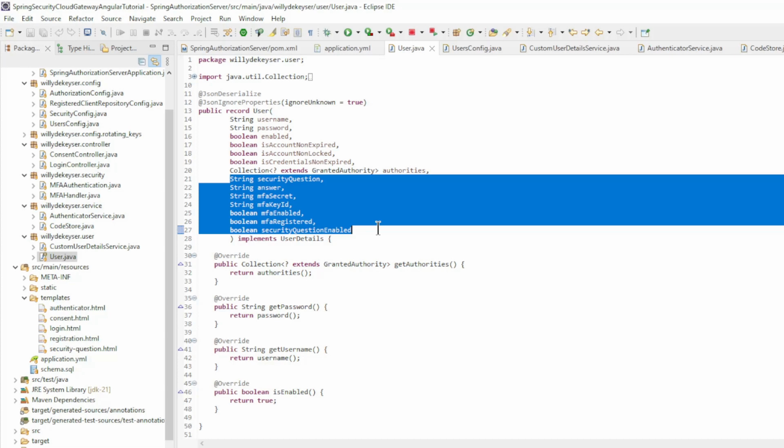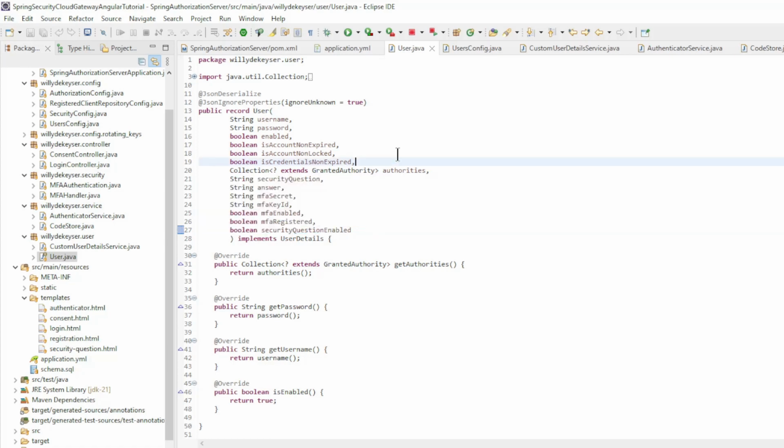Security question. Answer. MFA secret. MFA key ID. MFA enabled. MFA registered. And security question enabled.